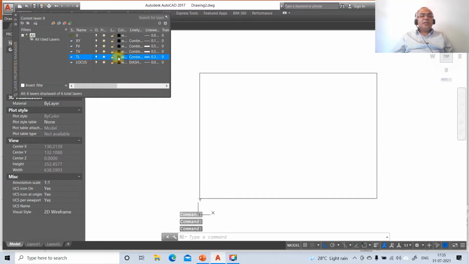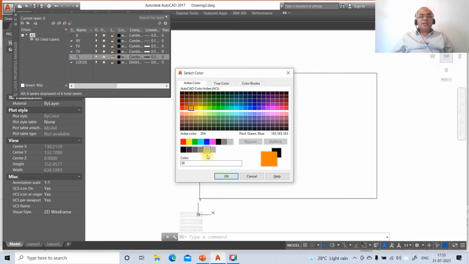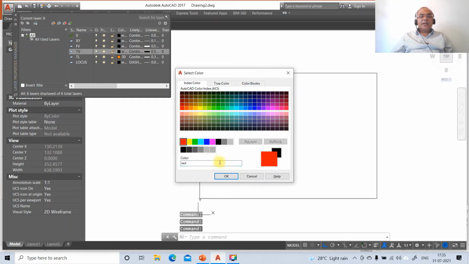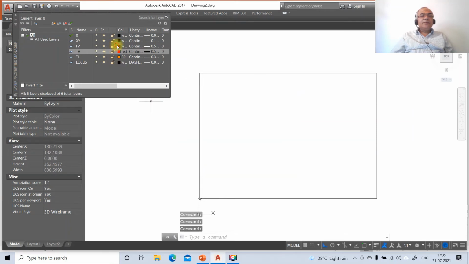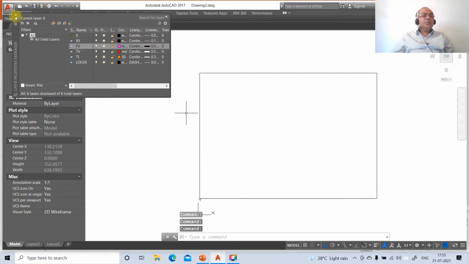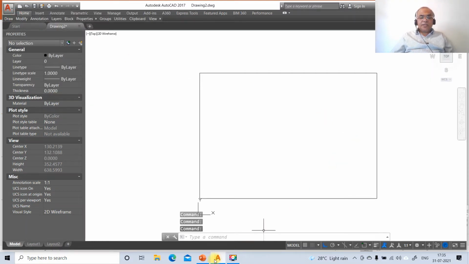Then go to the true length and change the index color to 30. The top view should contain red color, and the front view should contain the magenta color. Say OK and close. Now we are going to create this drawing.